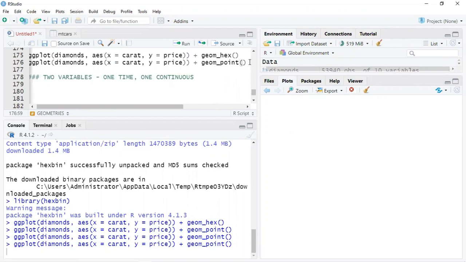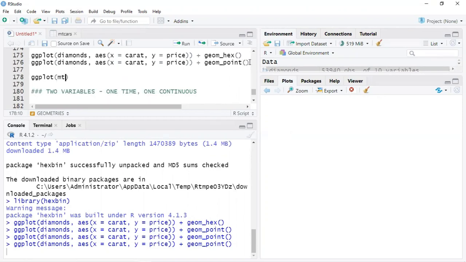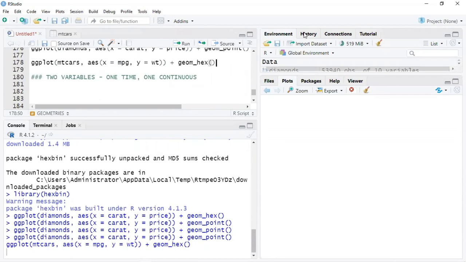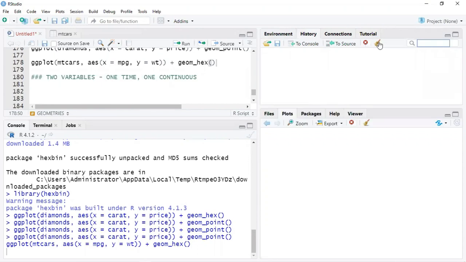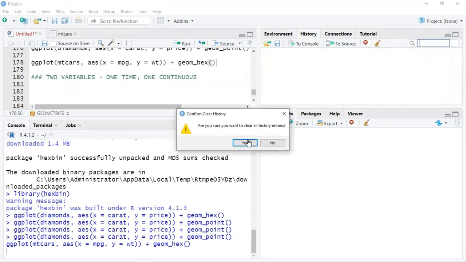Okay, if that is becoming stubborn, then let's go to mtcars where we have fewer observations. So mpg and y equals the weight like we did at first, and then geom_hex. Could there be too much information in my system? Maybe we can proceed further. We don't know. Yeah, it is becoming very slow. Let me clear all my history.